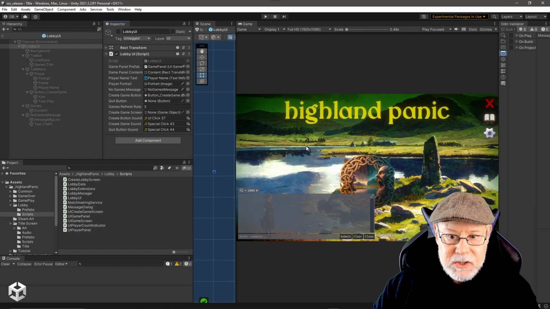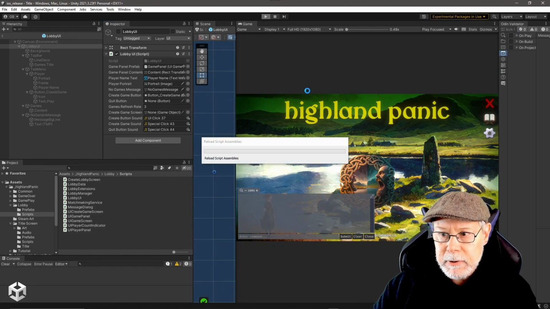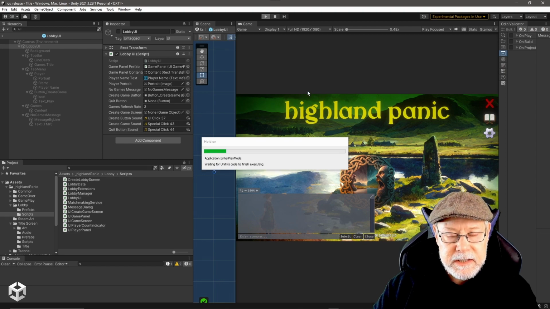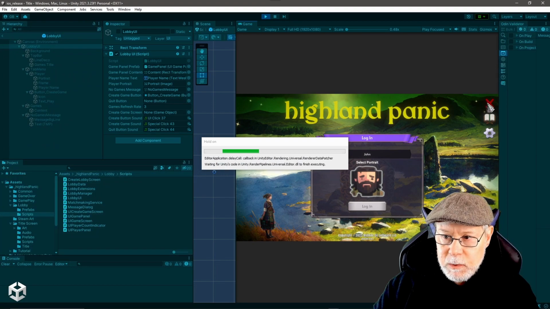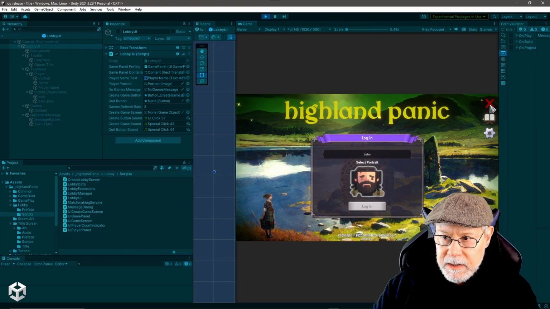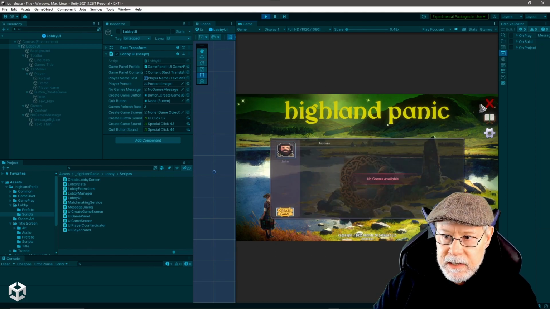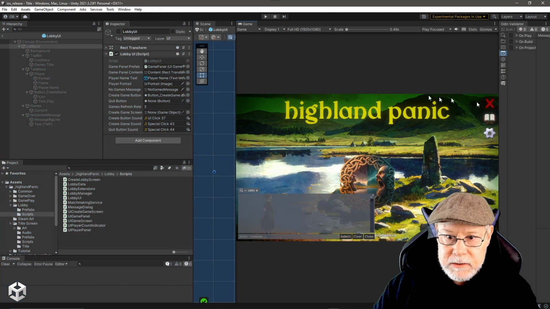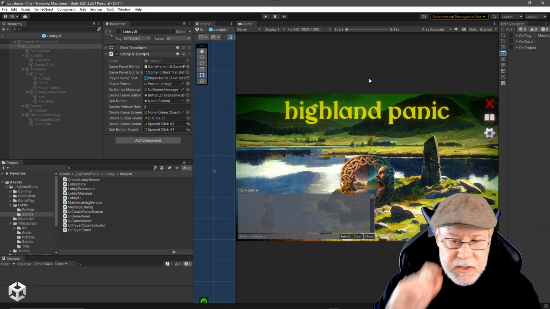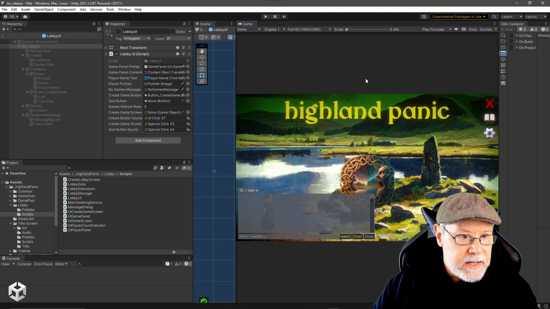So to show you what I'm talking about, I'm going to go back into Unity and hit play. And when it comes up to the login dialog, I'm going to click the quit button here. And you can see I'm clicking it and it doesn't do anything. Now if I log in and I click it, you see that it takes me out of the game. So basically I need to implement that quit button in the login screen.